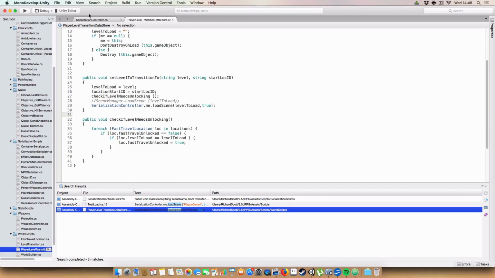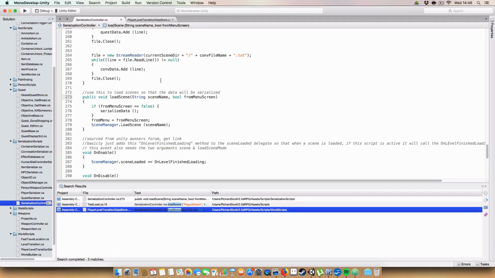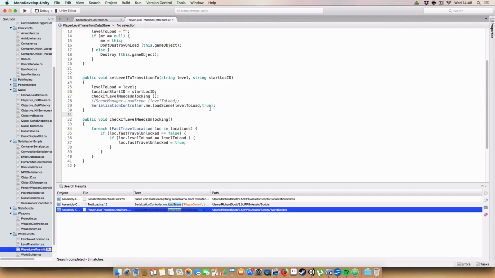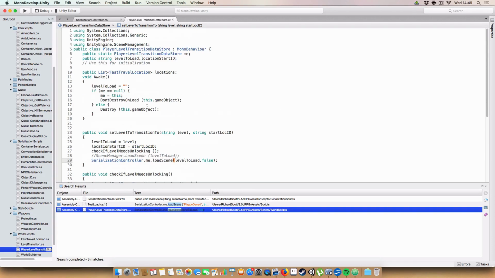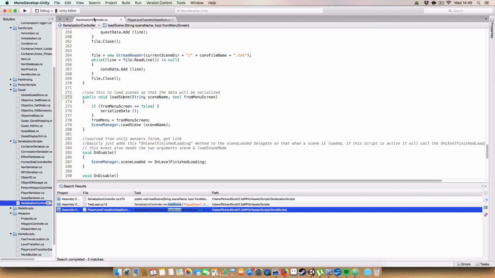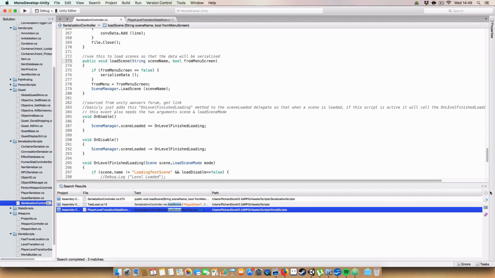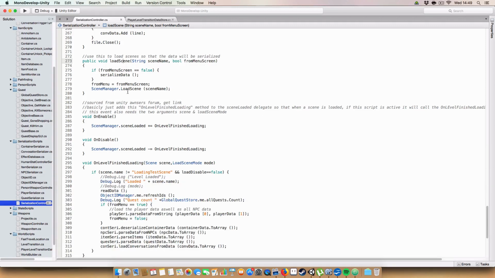Yeah, probably right. Well, once we transition from one scene to another, it'll actually, no. That should be false. Sorry, that was wrong. That should be false, because we travel from one scene to another, not from the menu. And then it just sets from menu to be equal to from menu screen because it's used later. And then we just call load scene.